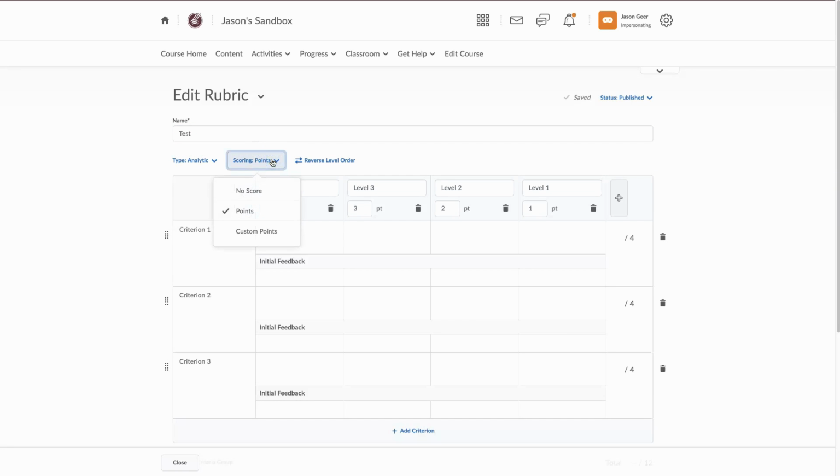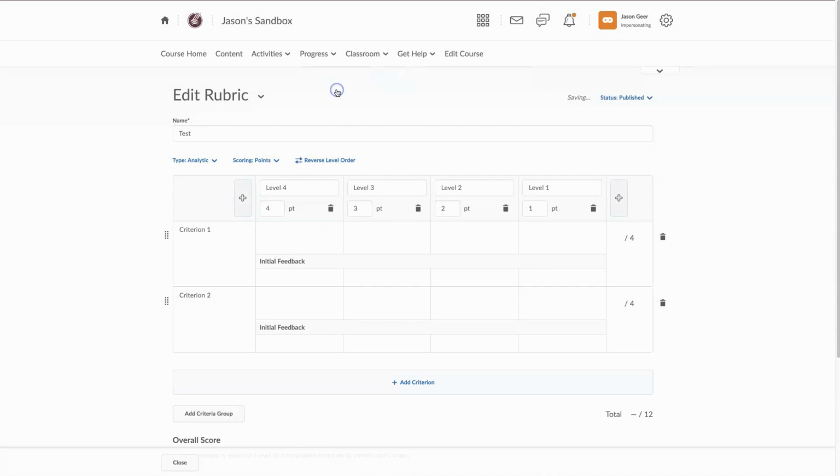If you're going to use points or custom points or even no score, and you can reverse the level order. So if you wanted to go from low to high or high to low, you would just click that and it would change it automatically for you. And if you want to add levels on the upper end, you would click here, and over here on the lower end. Now if you want to add criterion, you would select this down here, or delete them, you would just click on the trash bin.